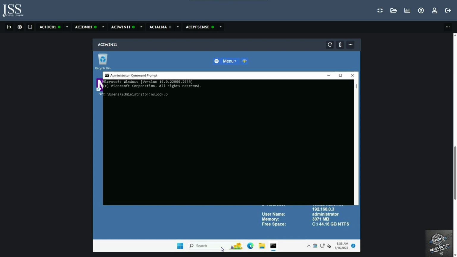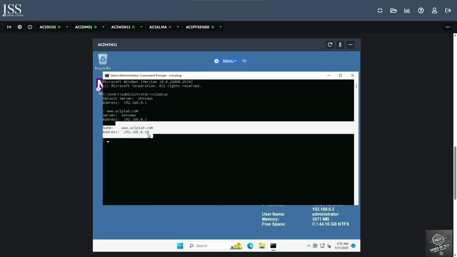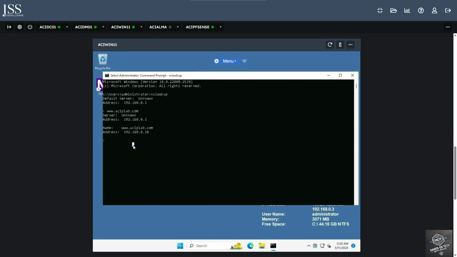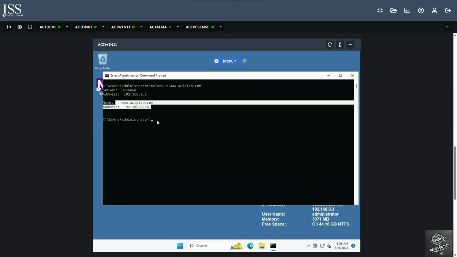In the CMD, run nslookup. We can do both. We can either enter it and look for the domain name ACIP lab, and now the domain name is resolved to its concerning IP address, since we have created a host. Or you can do the other way around, for example nslookup www.aciplab.com. So the domain name is resolved to its concerning IP address.